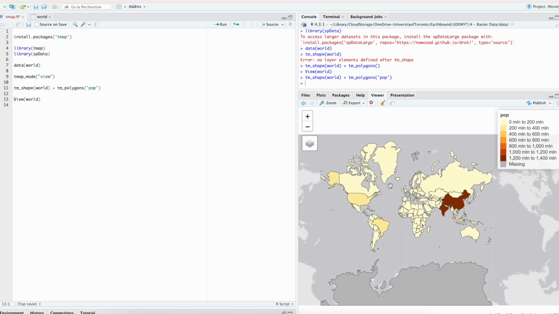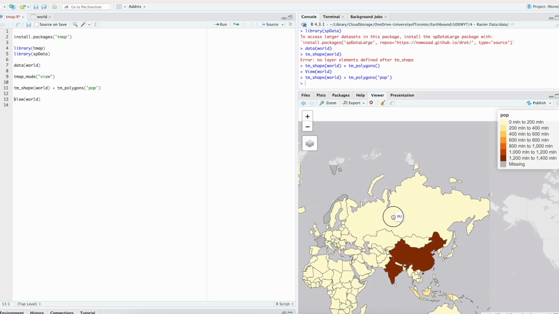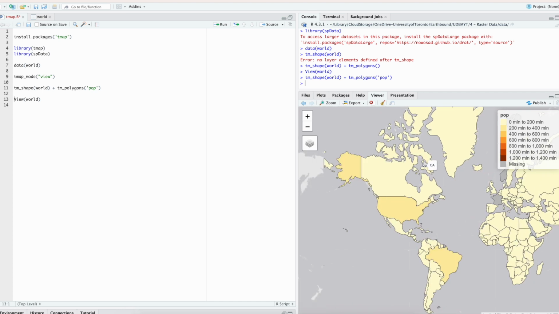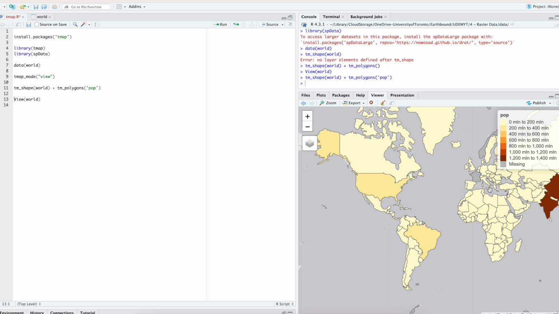And the incredible thing about tmap is it automatically creates a legend for you. So you can see that the different countries have been colored by their population. So it's very easy to use, and we did that with one line of code and 2 functions. So very, very easy to use.